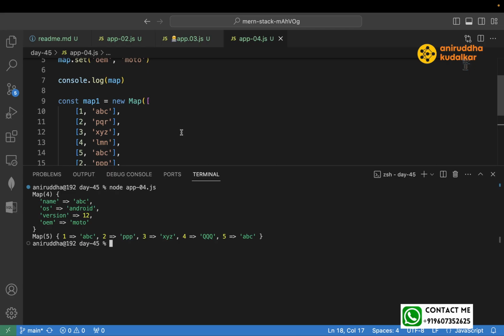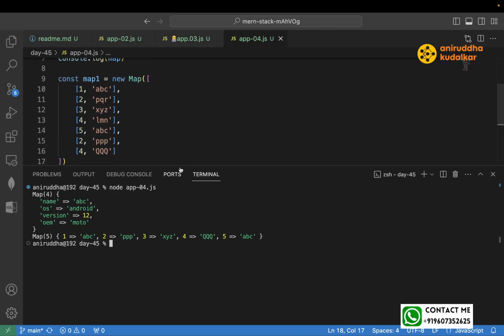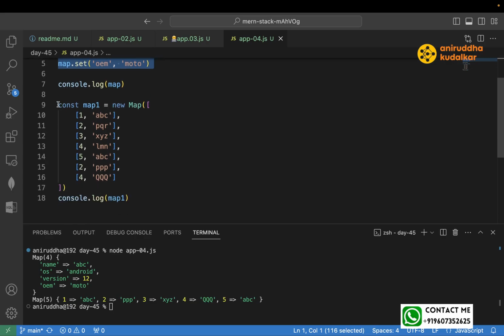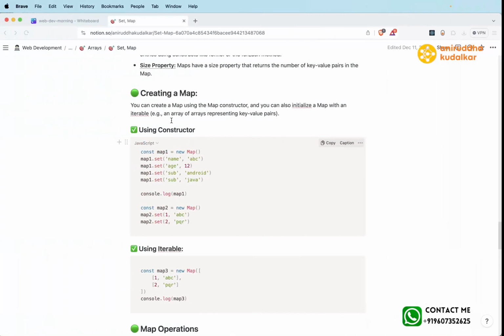Hello? Yes. Duplicate key is not available. You can create map either in this way, or you can create map in this way.